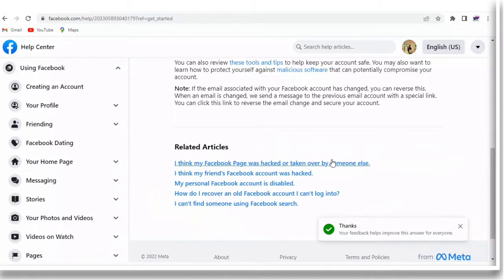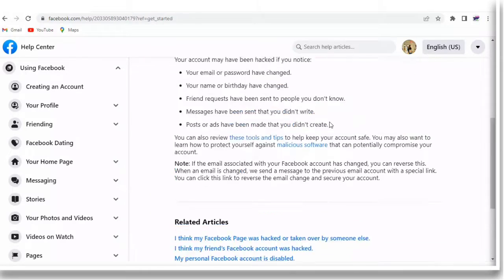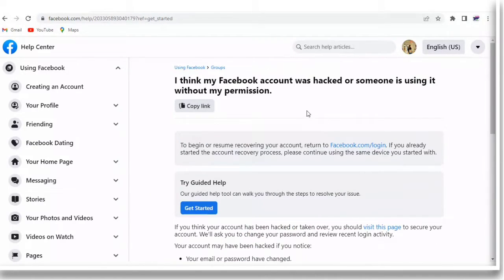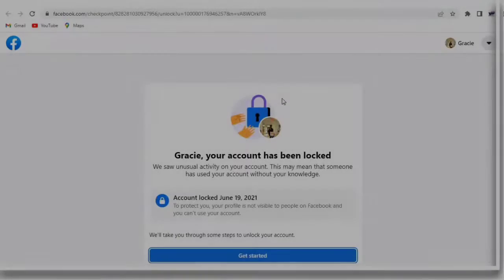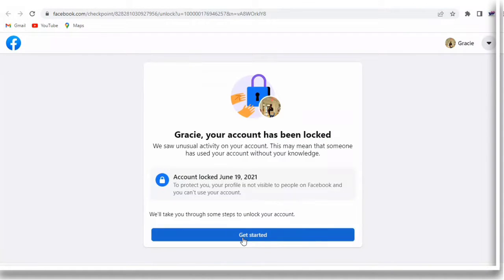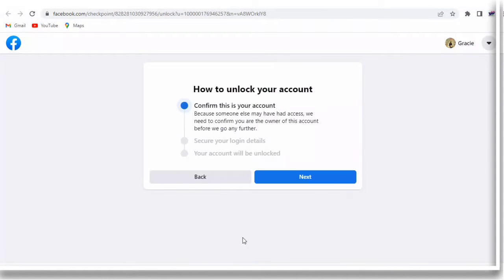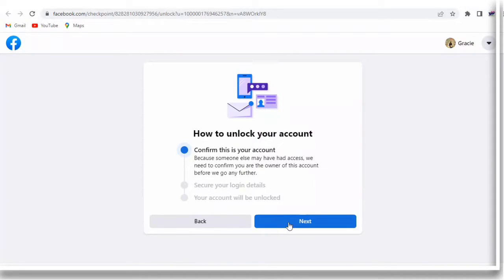When you submit, after like 24 hours, you will open that account again, and by that time you'll be able to see the Get Started option. And this is how it will look like. So you will click on Get Started. Then the next step is to confirm whether that is your account. Then you click Next.